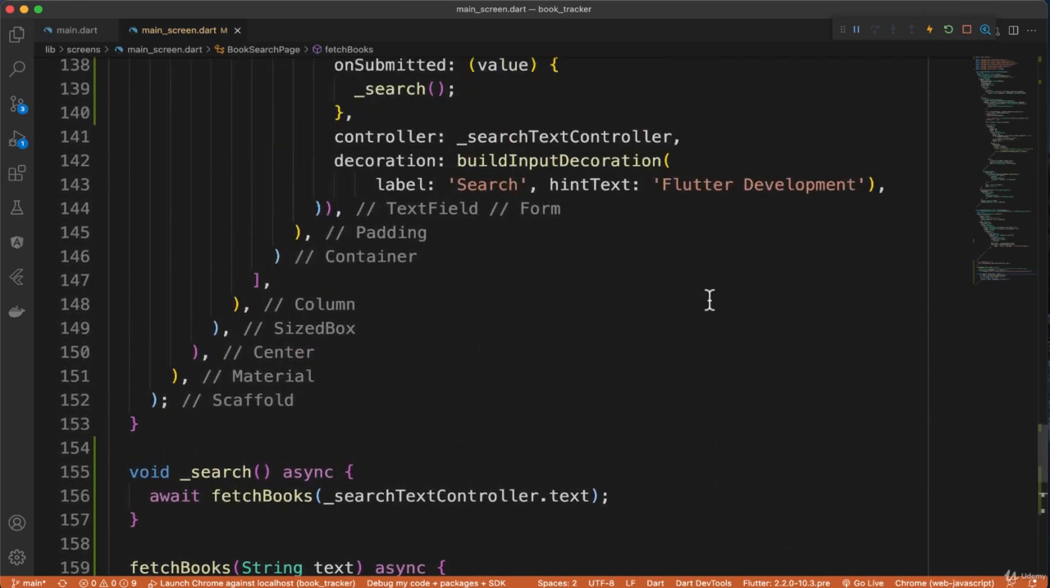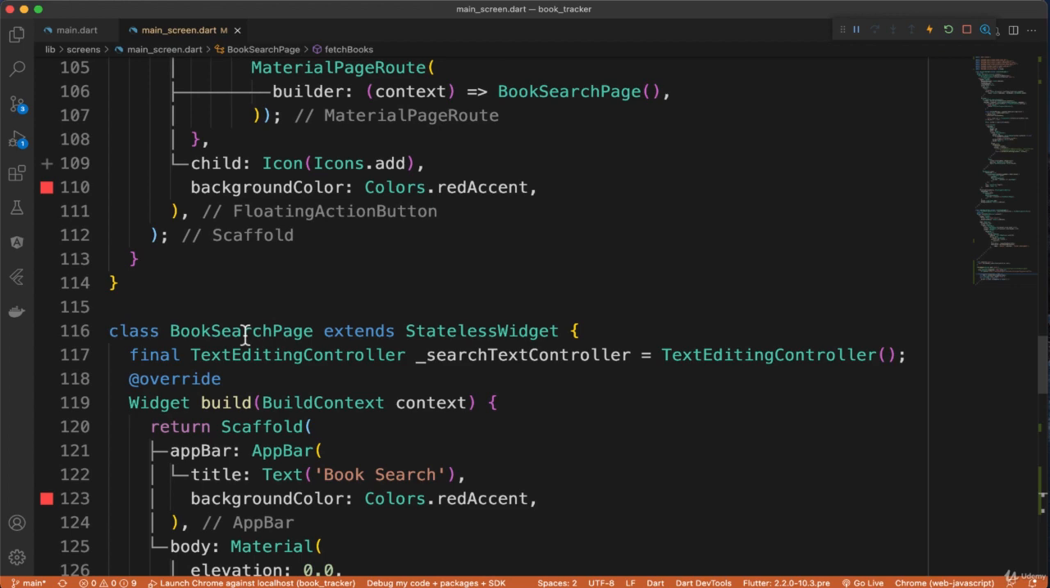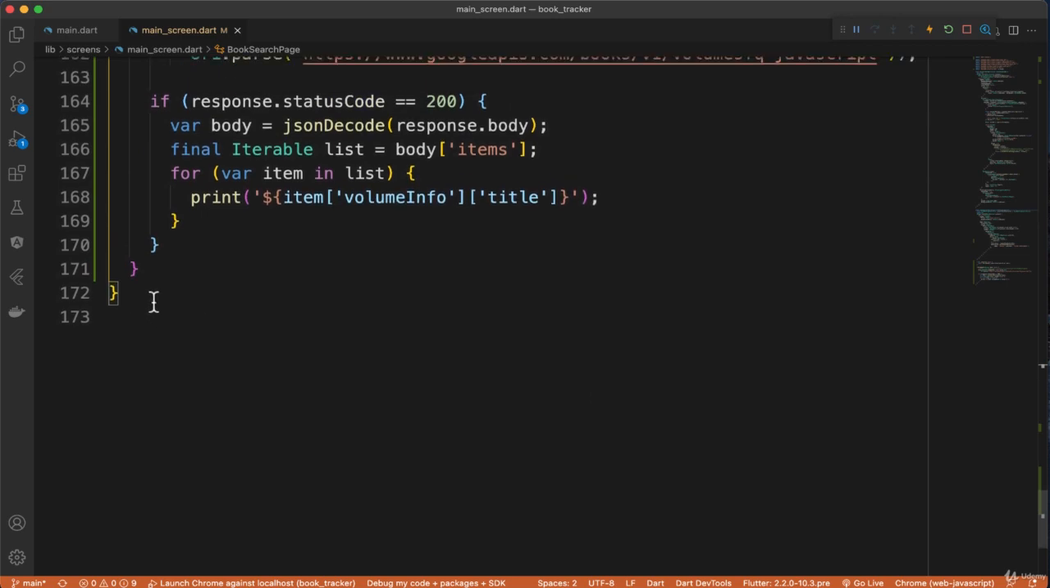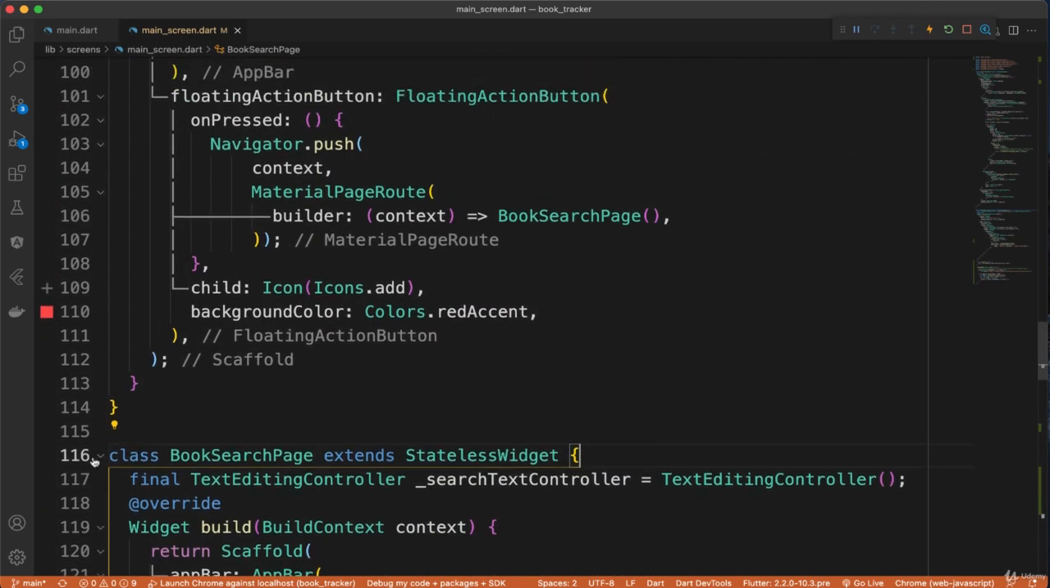So before we move forward, notice we're still in main_screen.dart and we have this book search page here. I think it'll be a really good idea to move all of this outside to its own class, to its own file. All right, let's do that.